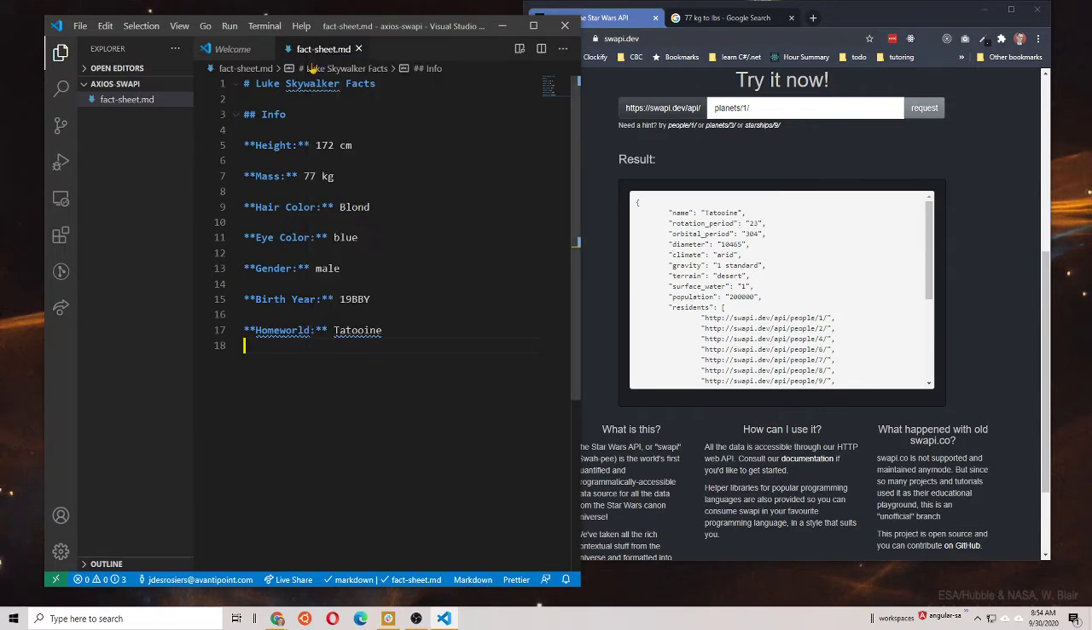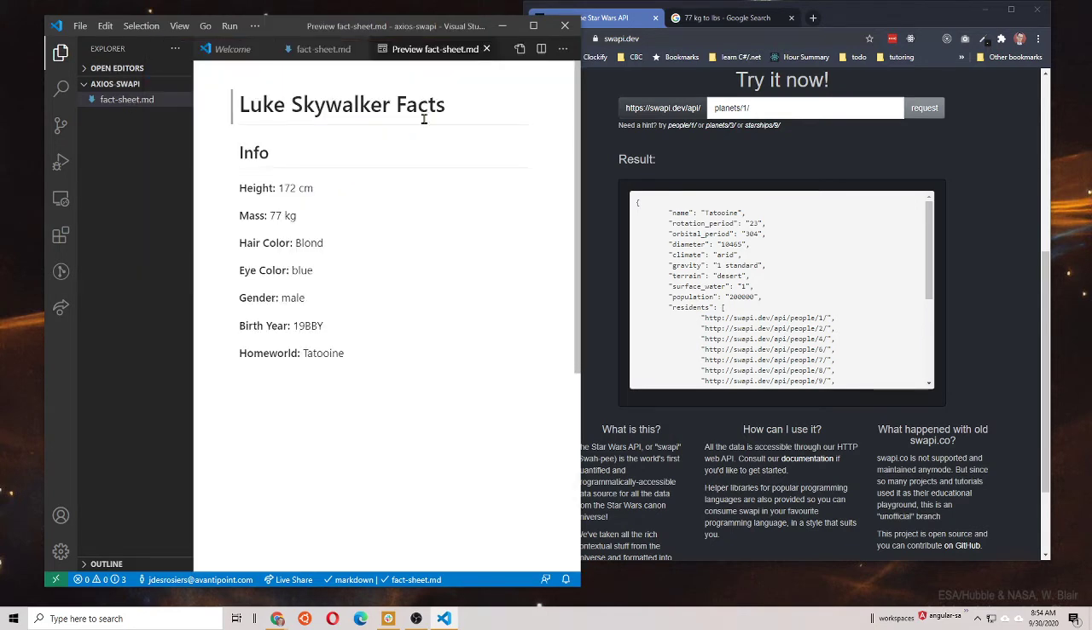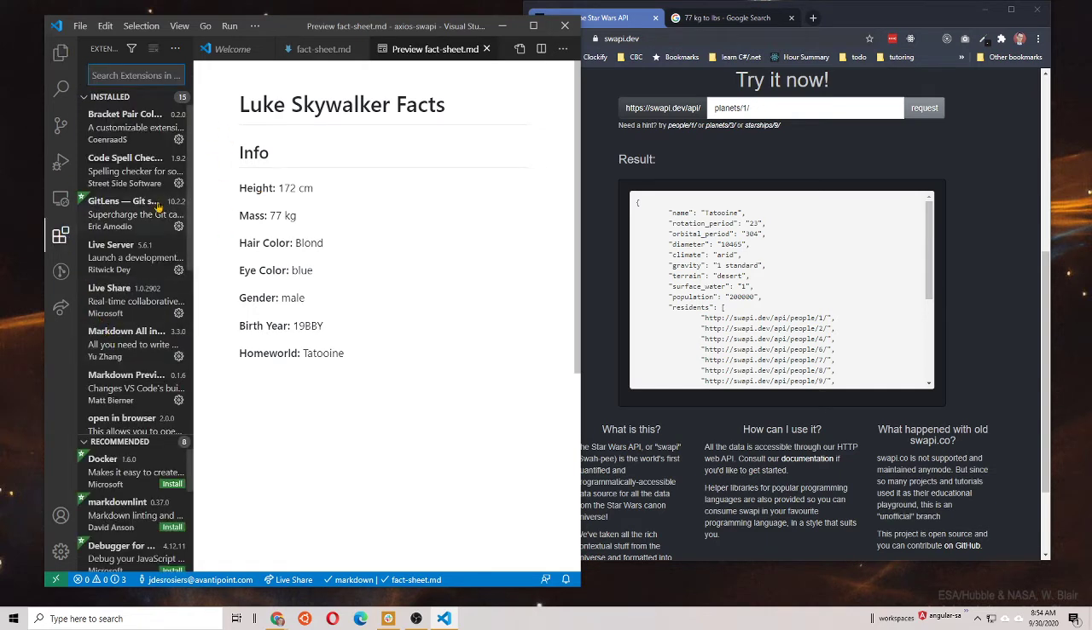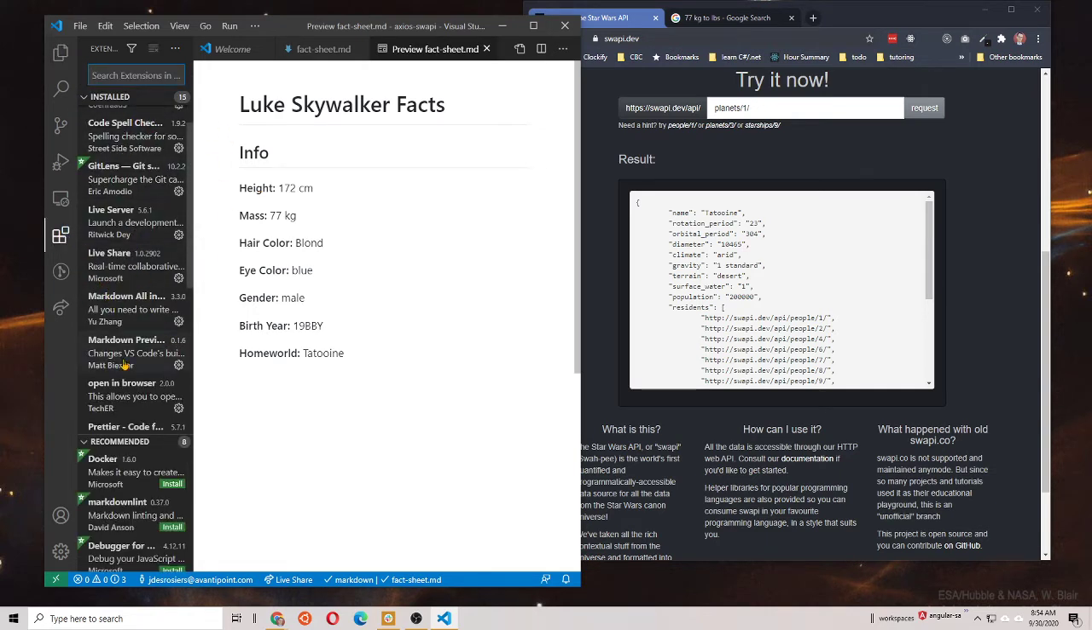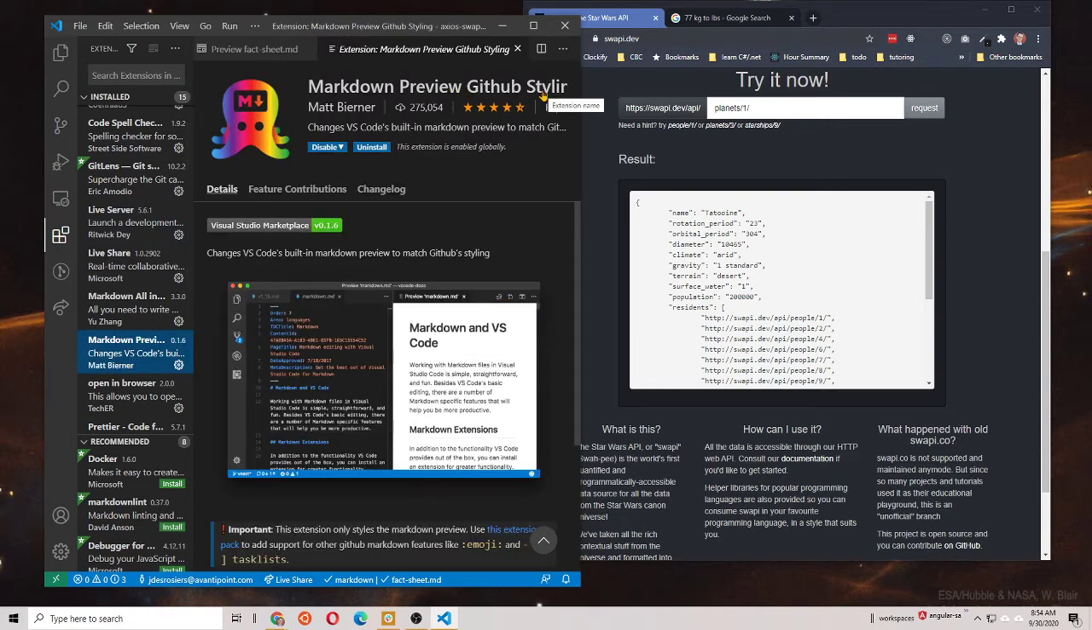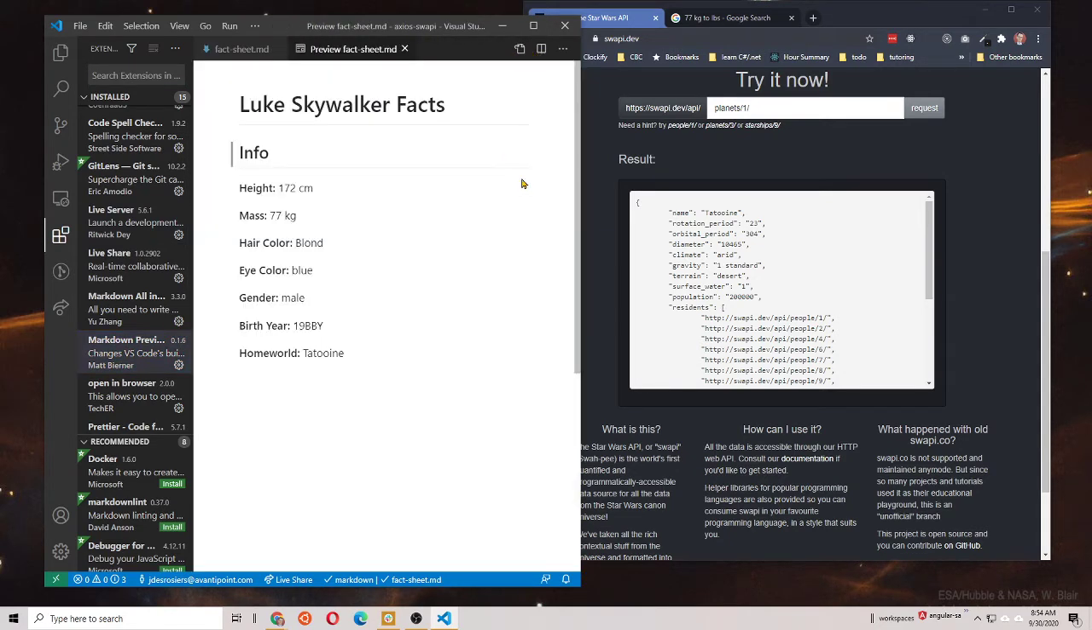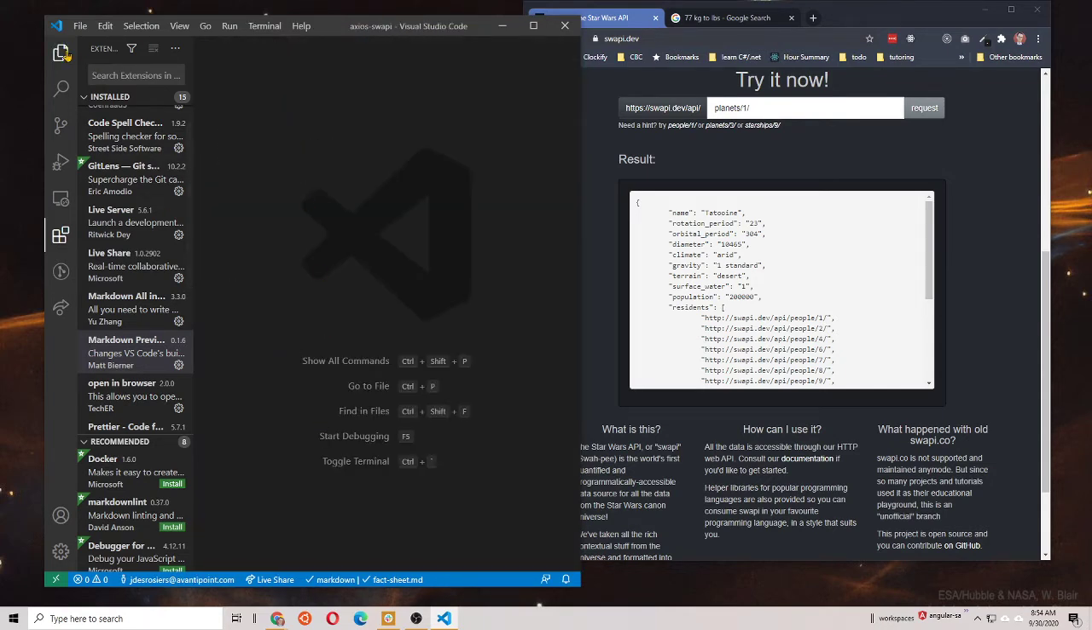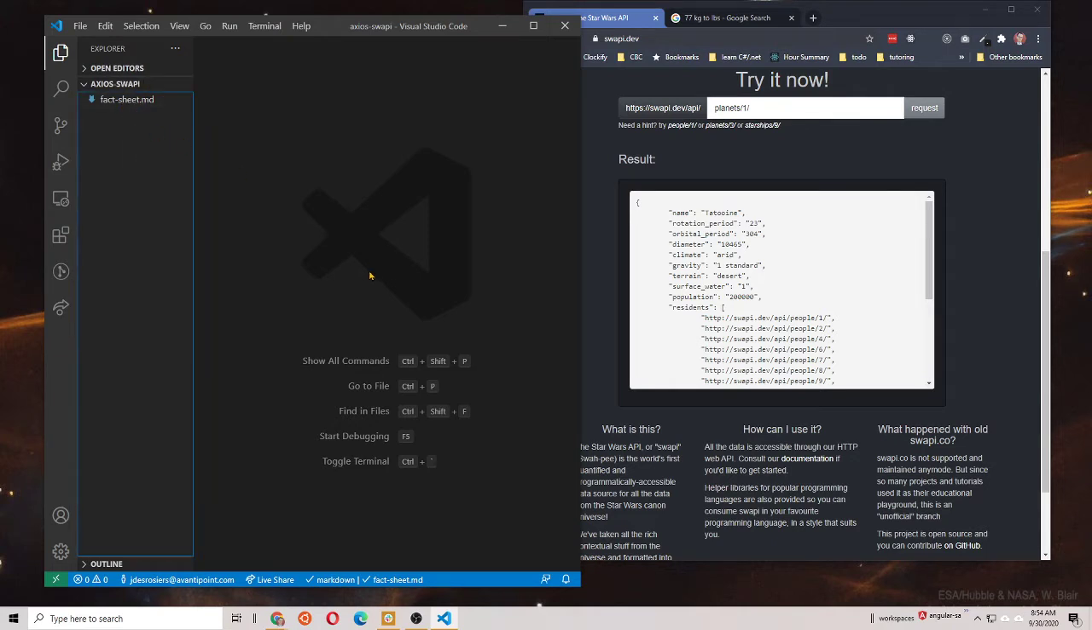We'll use a Markdown Preview just to see how this looks. Go ahead and open Preview. I'm using an extension to make my Markdown Preview look like it would on GitHub. If you're interested in that extension, it is called Markdown Preview GitHub Styling. That allows you to see what your markdowns, like your README files, will look like when you publish them on GitHub. All right, so there's our little fact sheet on Luke Skywalker. Let's go ahead and work on our app now that we have an example of what the output's going to look like.